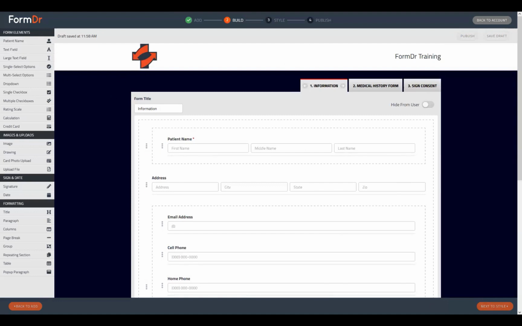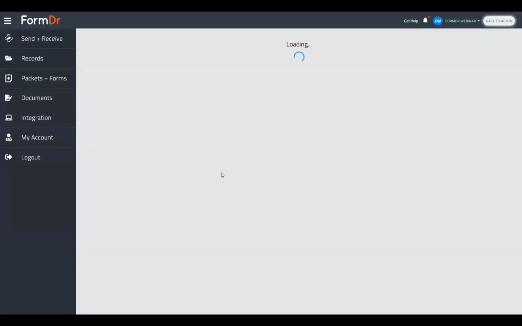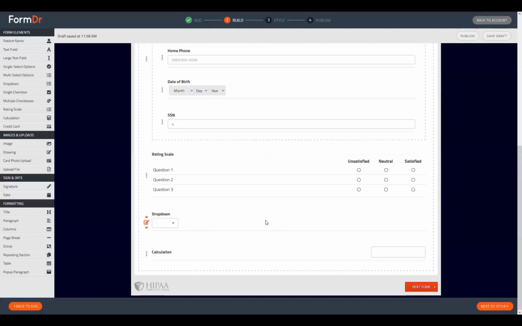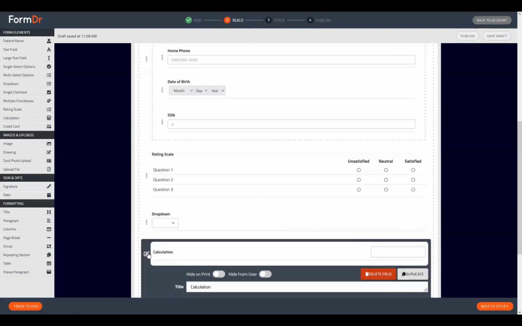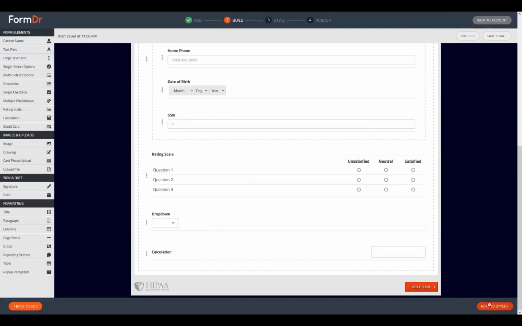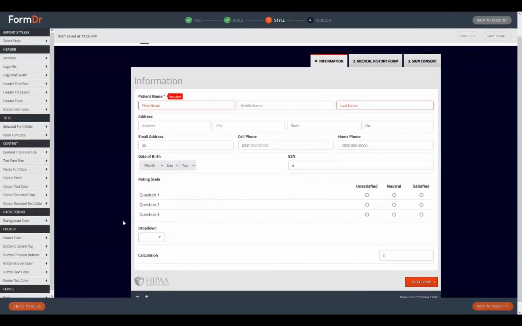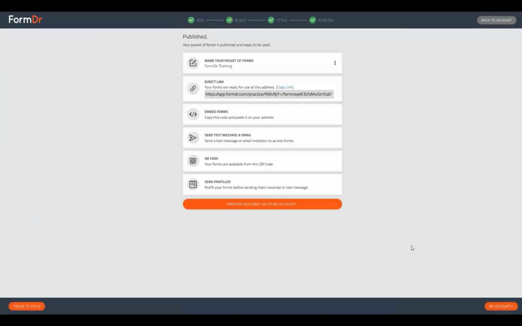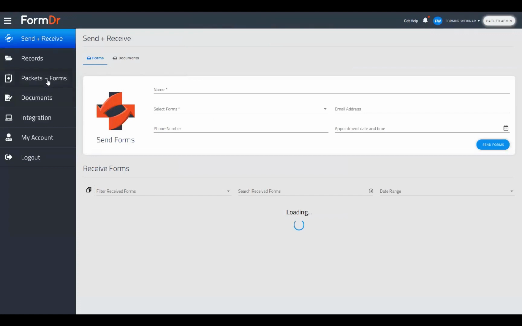My computer will wake up a little bit. All right. Make sure that got that in there. Publish and back to account to save those changes.